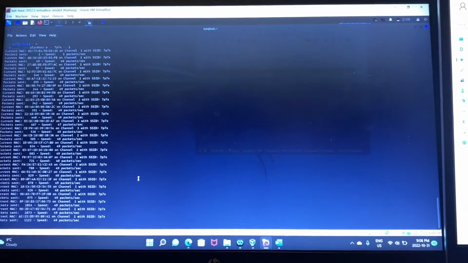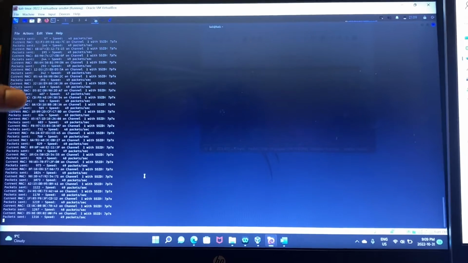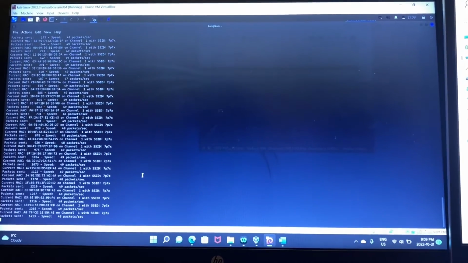So we can see it is showing the MAC address details and connection details. So we have initiated the throughput test again, and for the same access point, that fake access point that we have connected, we can see a slight increase in the bandwidth.